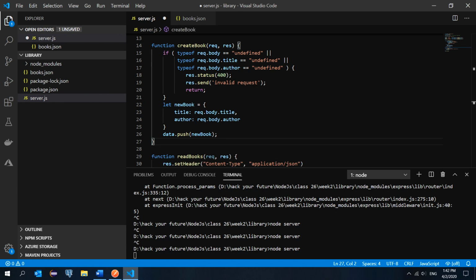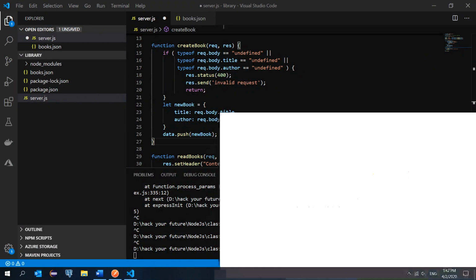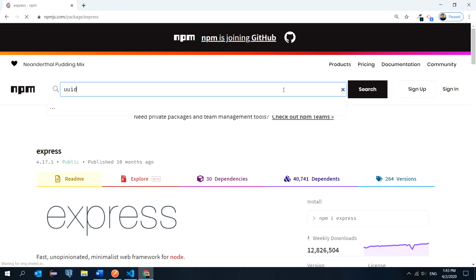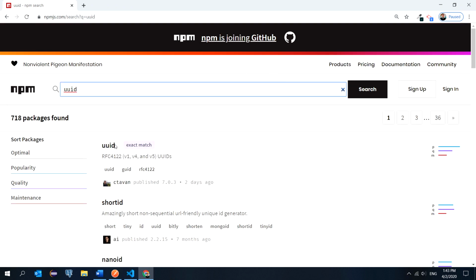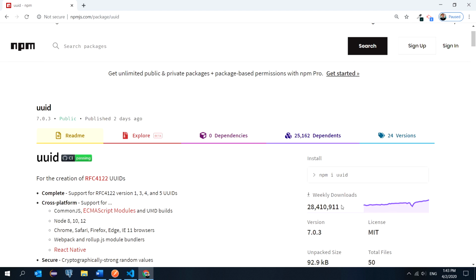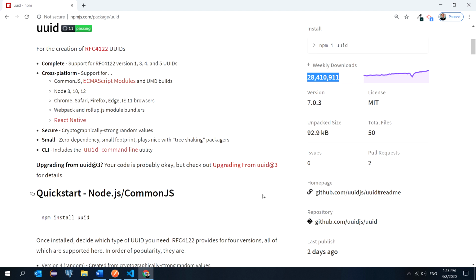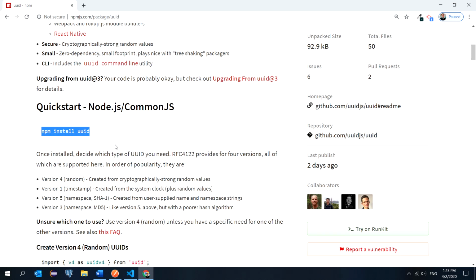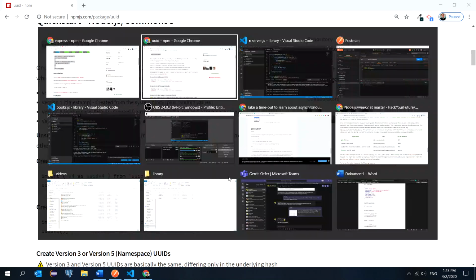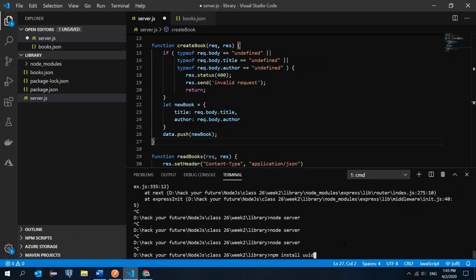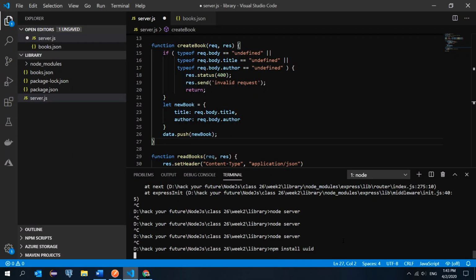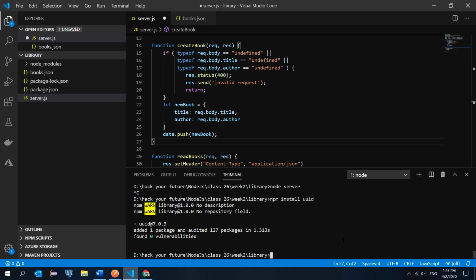And of course, there is a library for that. And so if I search on npm, let me show you how this looks. So if I go to npm and search for uid, you can see here uid exact match, 28 million downloads. So this is pretty good. And we're just going to run npm install for this. So stop the running server, npm install uid, to install this package, which will generate unique identifiers for us.